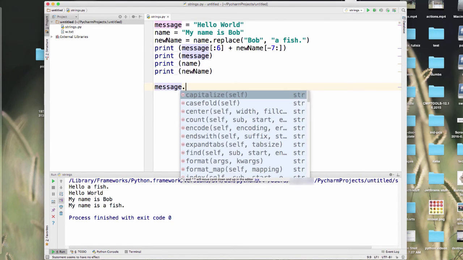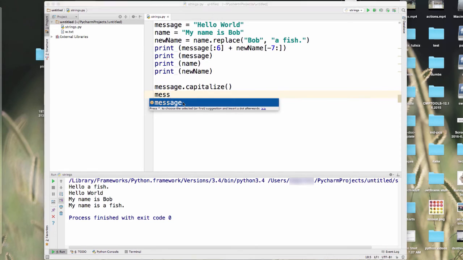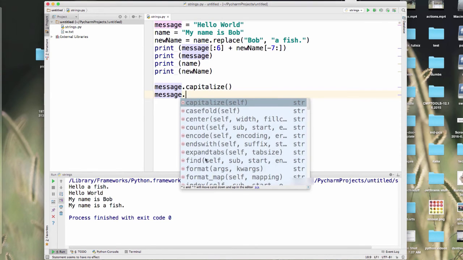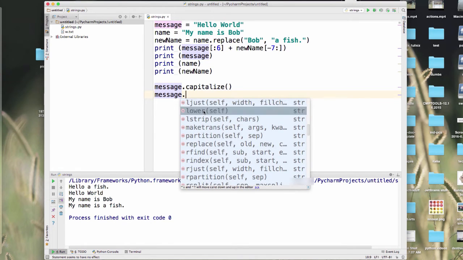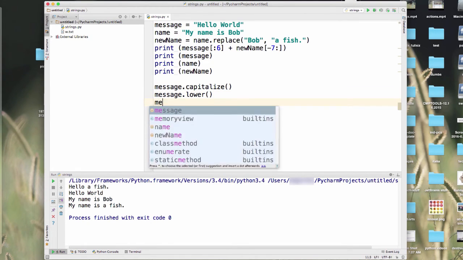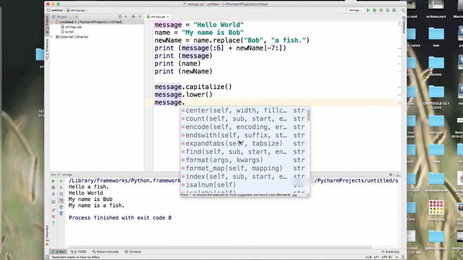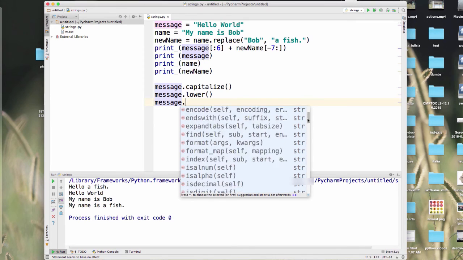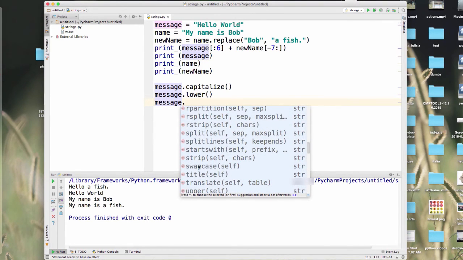So if I do just a few different string methods here, so I could do like capitalize, and I could do message dot. Let's see, what other ones do we have in here? There's a bunch in here, and some of these are like conditionals where it's checking, and some of them are conversions like dot lower. And I could do, let's see, let's find some more. I could do title.